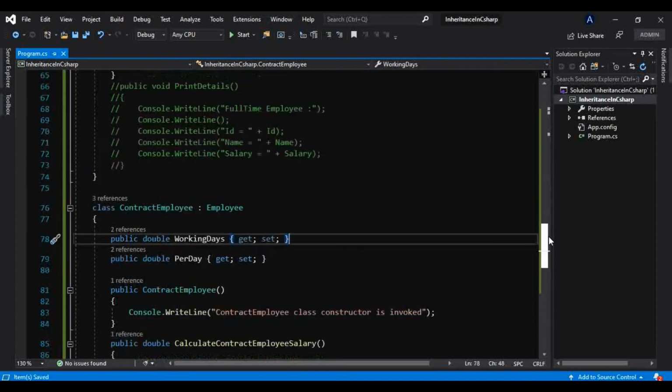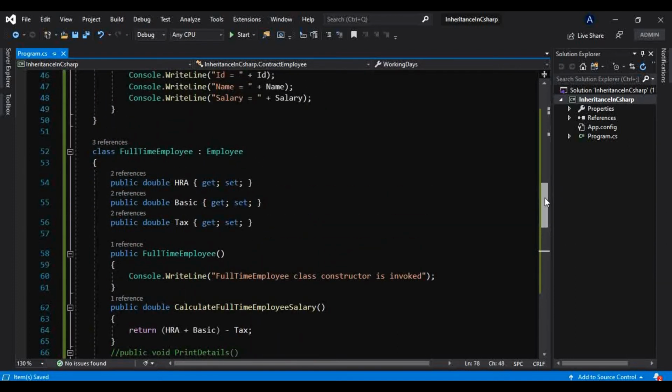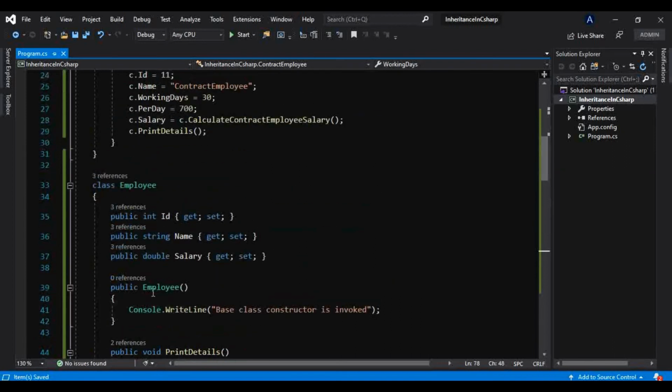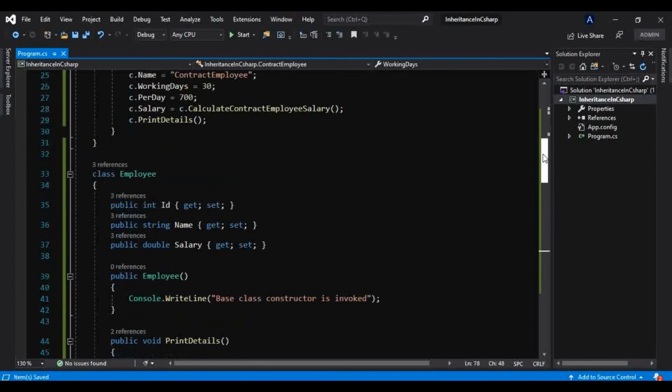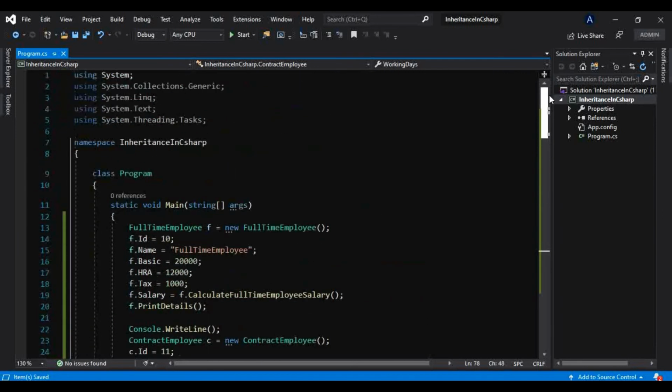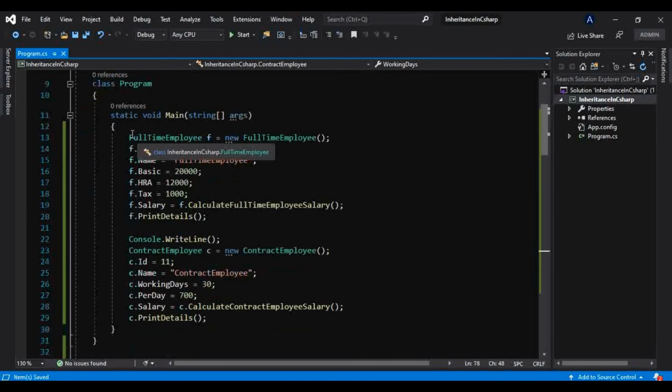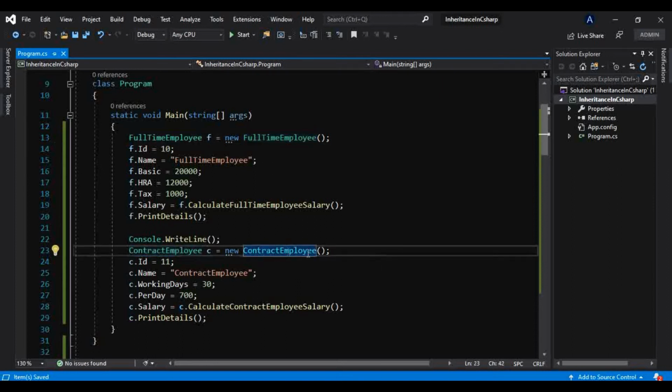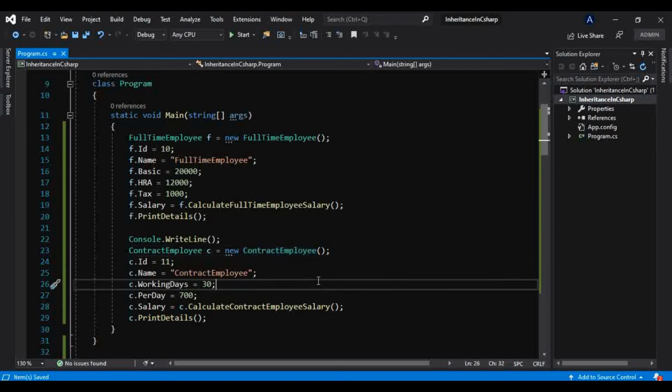Now we know there are three constructors specific to those classes only: this Employee constructor for the Employee class, and similarly both these classes have their own constructor. Here we have created objects of the derived classes, FullTimeEmployee F equal to new FullTimeEmployee, as well as the ContractEmployee equal to new ContractEmployee. So now let me run that.